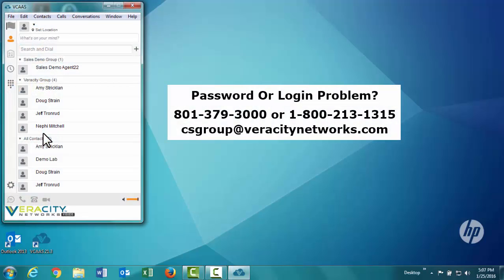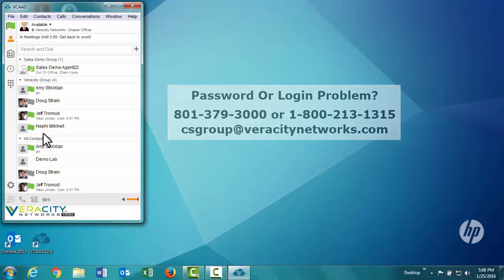And if you have any problems, for instance, you don't remember your password or your username, your local phone administrator at your company will probably be able to get that information for you or help you to reset it. Or you can call our customer service group 24/7 at 801-379-3000 or toll free at 1-800-213-1315, or you can email csgroup@veracitynetworks.com.